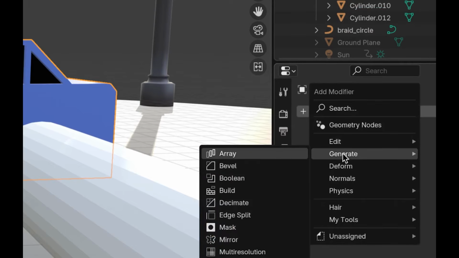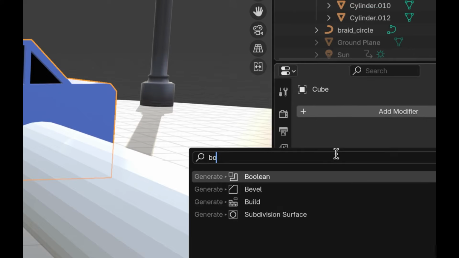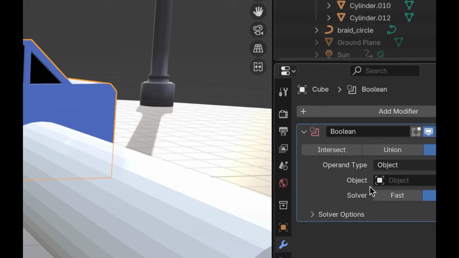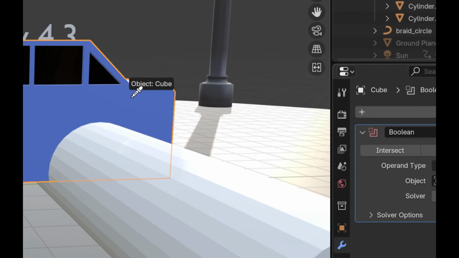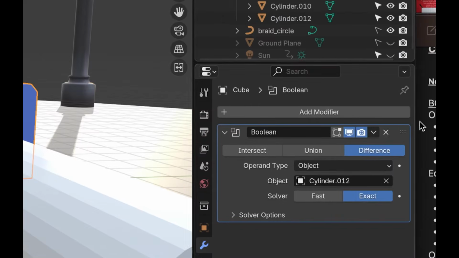Generate Boolean, or just start typing Boolean, B-O-O-L, and it'll pop up. And there we go. So under object, make sure it says difference, okay? Object, go to the eyedropper and then click on one of your cylinders, okay? And then do another one.